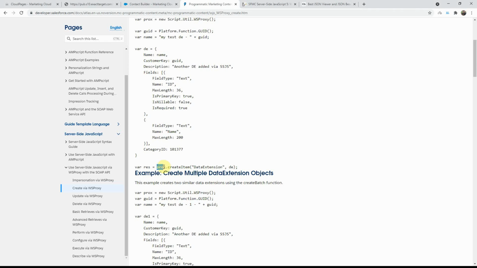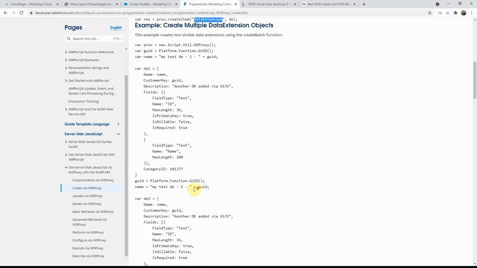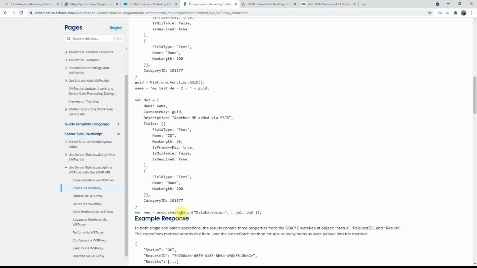Once you have the WS Proxy object instantiated, if you want to create a single item, it's called createItem, and then you specify that object. And if it's actually multiple items that you want to create, it's called createBatch.